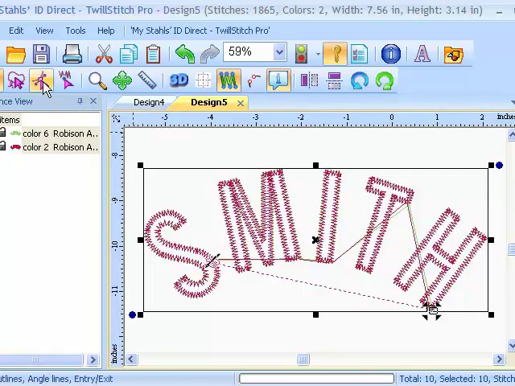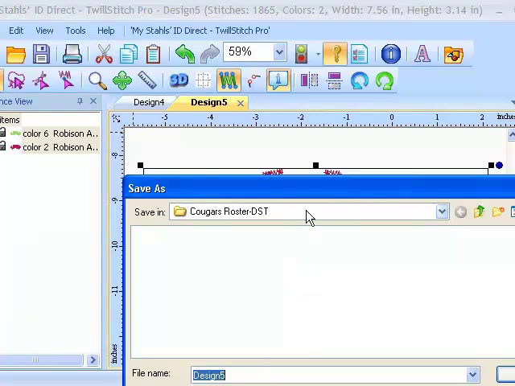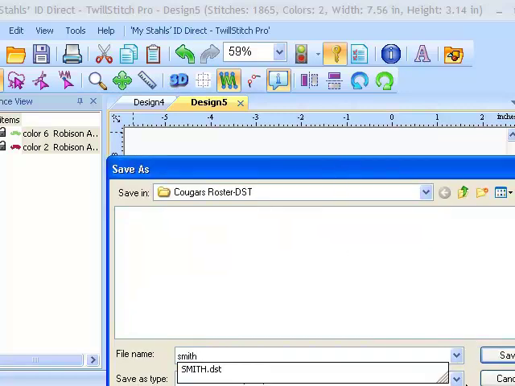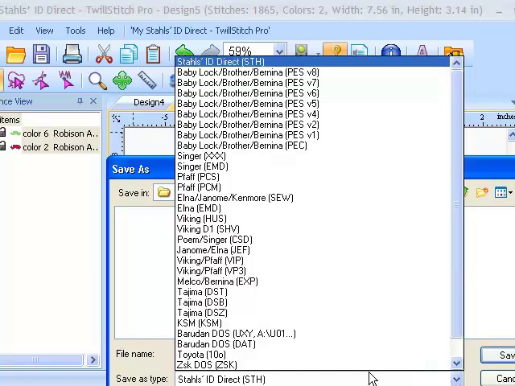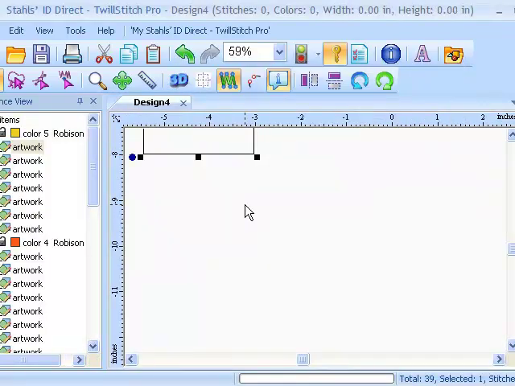Select File and Save As. I just made a new folder to organize where I'm going to save all my files for this particular team. I'm going to name it the name that it is, Smith, and choose my different file format. You have various different files within TwillStitch Pro that you can save as. I'm going to choose DST. So now we can work on our next name.